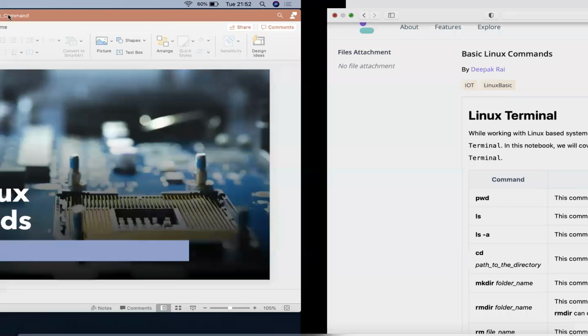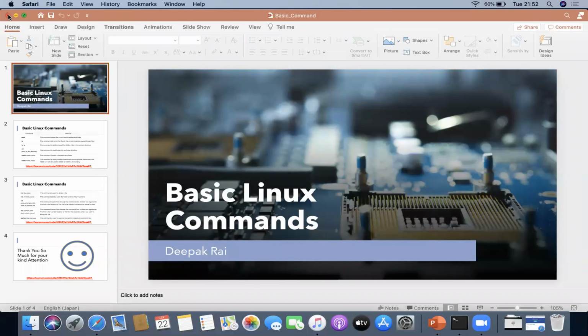So let's get started with our tutorial. Why do we have to learn some basic command line operations? The thing is, when we are working with embedded devices such as Raspberry Pi, we don't have the liberty to use a UI interface. So we have to work with the command line interface. That's why we should know some basic Linux commands. So let's get started.